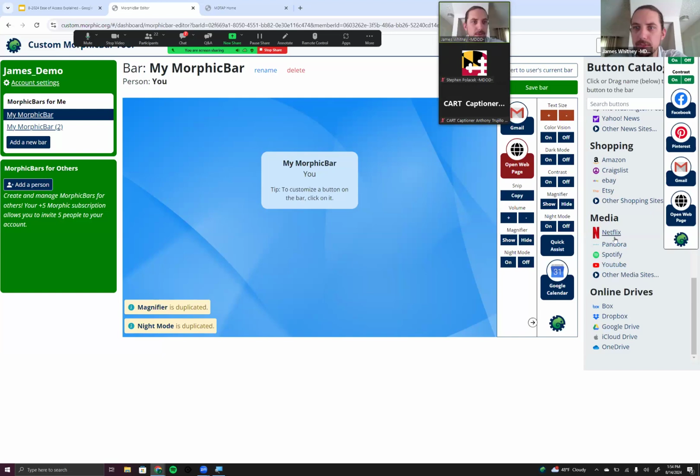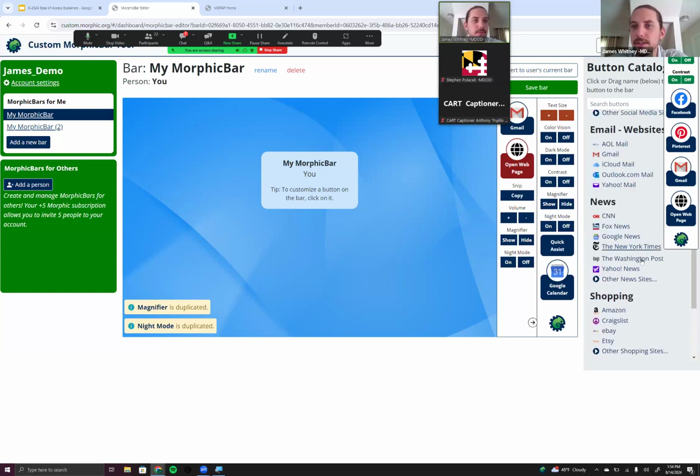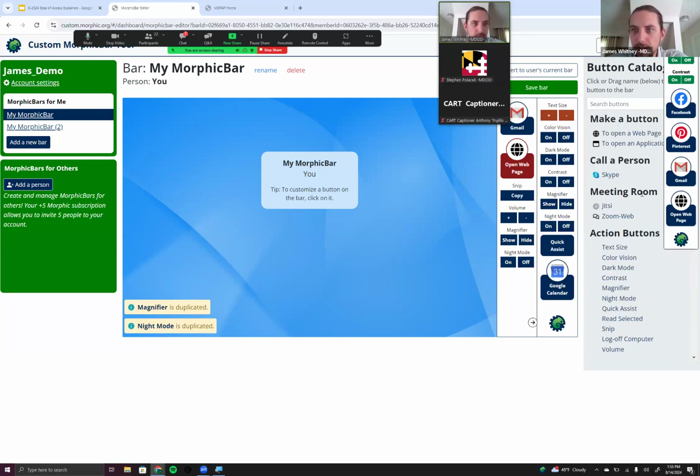And I can add links to even media like Netflix, Spotify, YouTube, and also my drives like Dropbox, Google Drive, etc. And I can even access things like JAWS and ZoomText and things like that via Morphic, as long as you have the license. I have that downloaded already. I can apply it via Morphic, and I can still use those settings on different computers as well, even if those computers don't necessarily have JAWS on them.